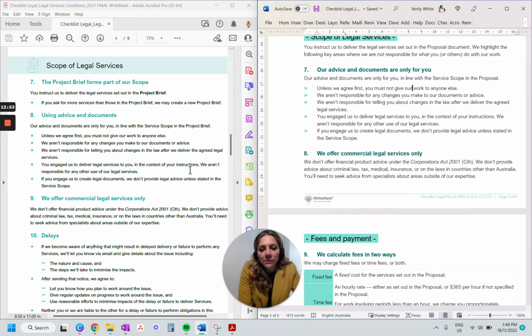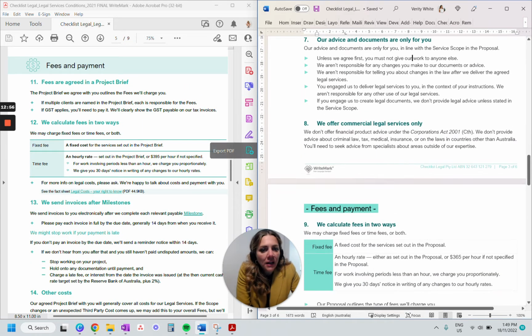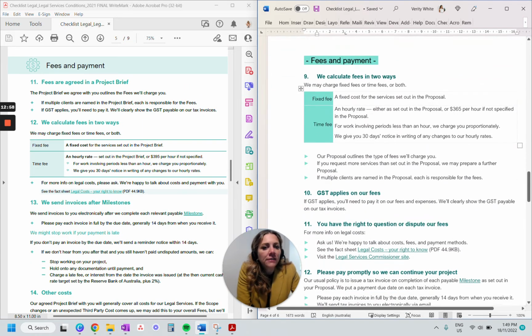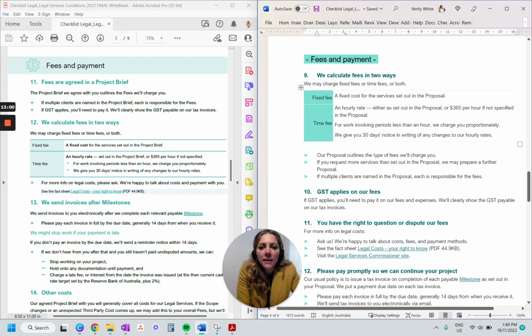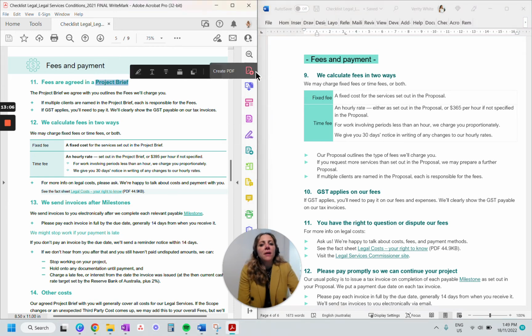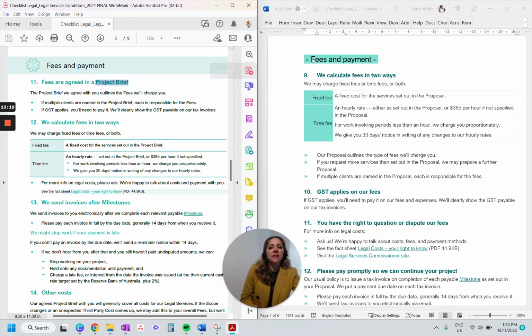Yeah, so that's one of the other things. Fees and payments. Yeah, so I've clarified things a little bit more around the project brief, because I really like to have a scope that's quite clear, almost like a statement of work that's up the front, and that's my project brief for legal services. Then these legal service conditions sit at the back. I wanted to clarify that a little bit more, just double check that project brief. That's where the key details are.